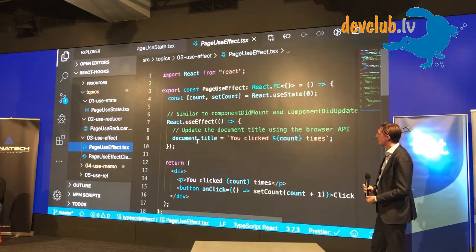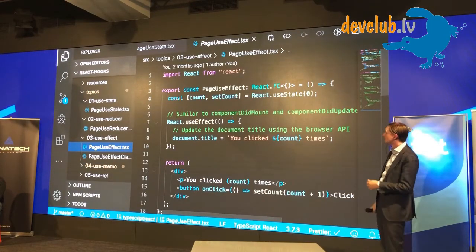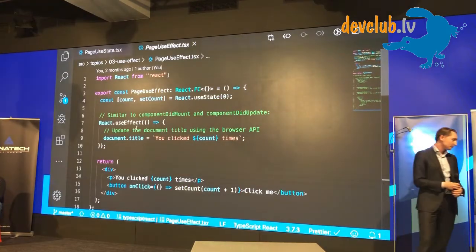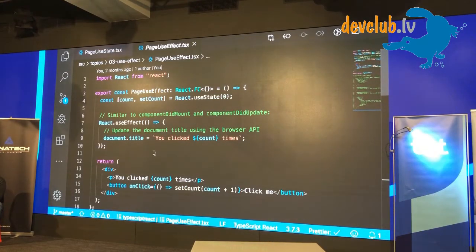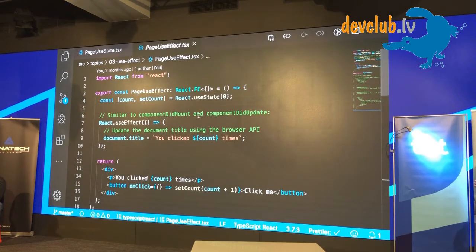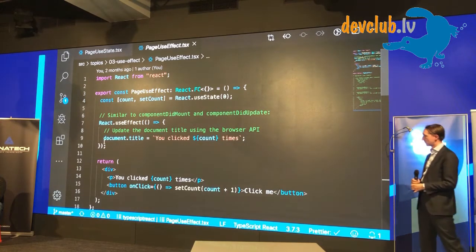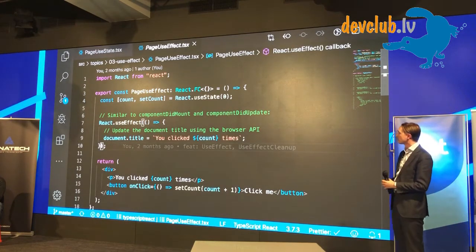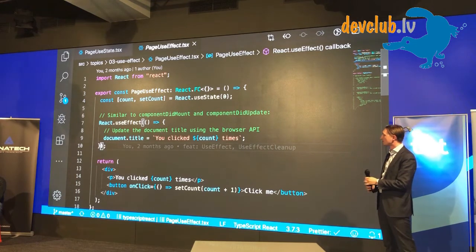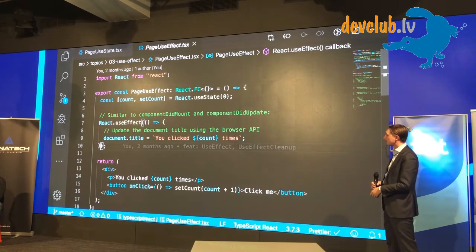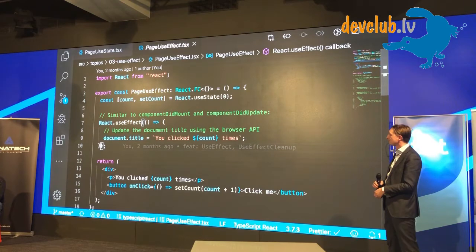Yep, exactly. So in the current example, we have just one useEffect. It's the same as componentDidMount or componentDidUpdate, just because of the second param, which should be an array of dependencies. If it's empty, then it will be re-rendered each time your function is rendered.